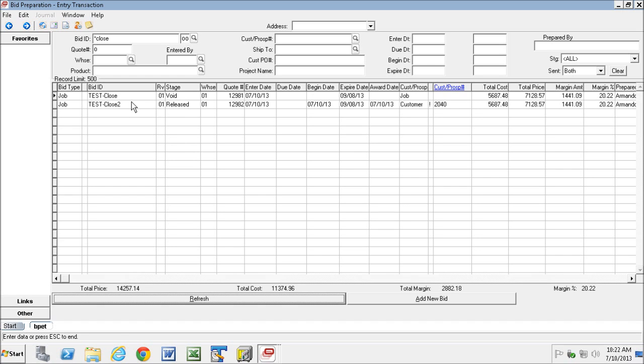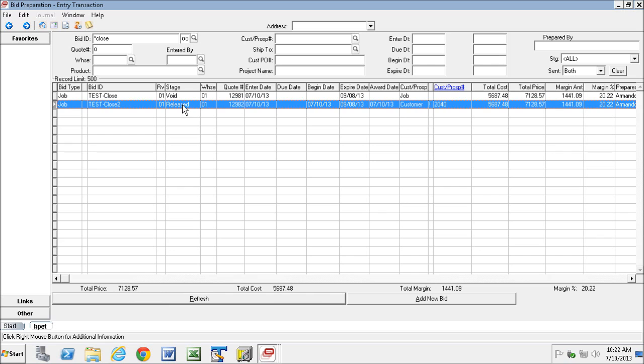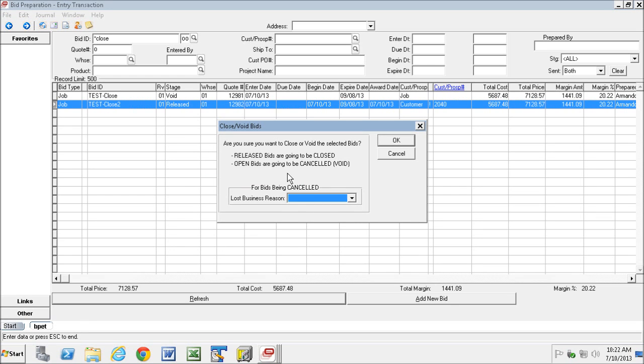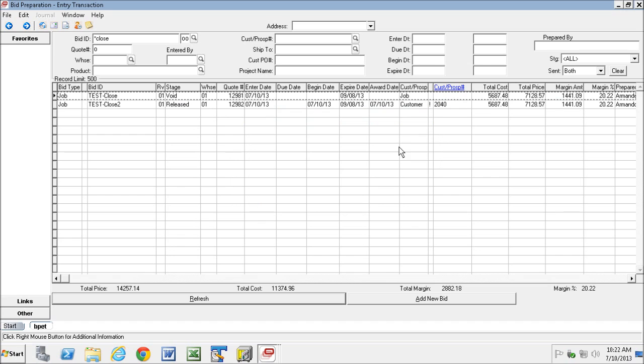However, when you close a bid that has been released, a bid that we won, and we send sales orders to the job site, it's going to work a little bit different. You just say close, and you don't need to enter anything here, and say okay, and if we refresh now, you can see that bid went to the closed stage.